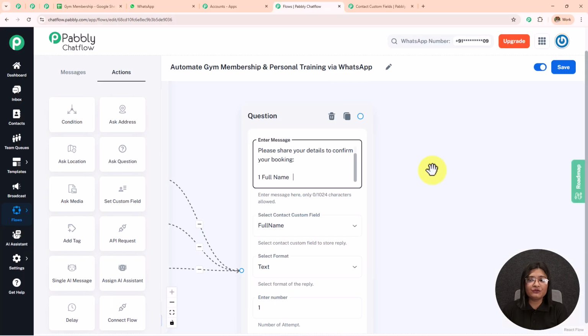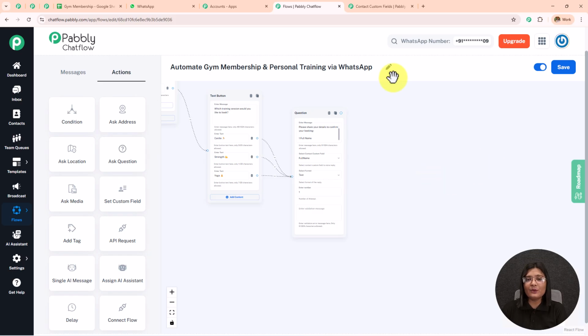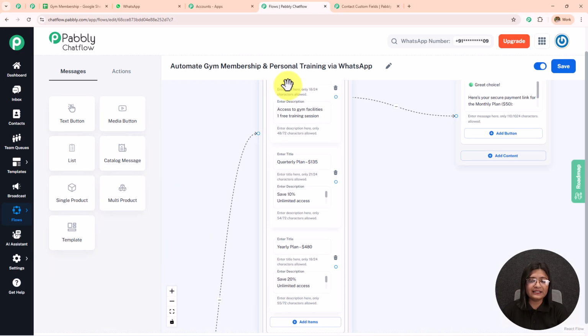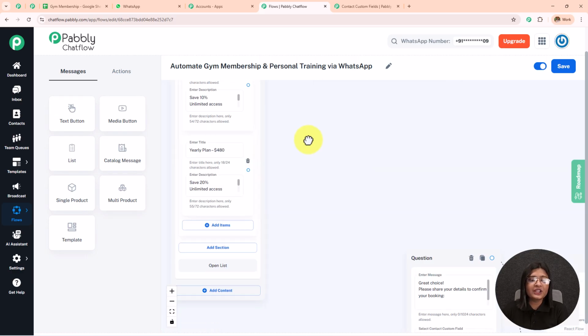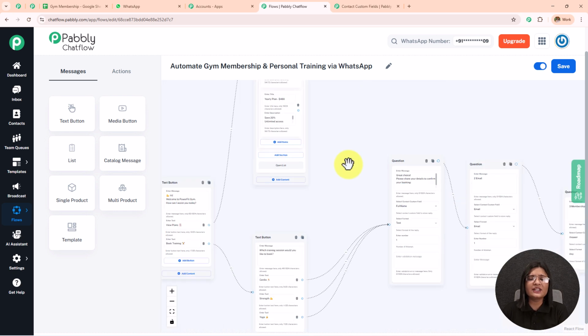I'm going to first complete this entire flow and then we are going to quickly learn how we can send all this data to my Google Sheet spreadsheet. So let me complete this flow quickly. Here I have completed the entire flow. I have completed this list. Then I have sent them the payment link for the first option. You can create the payment link in a similar manner for the rest of the options. And then you can also send a reminder or something like that message.